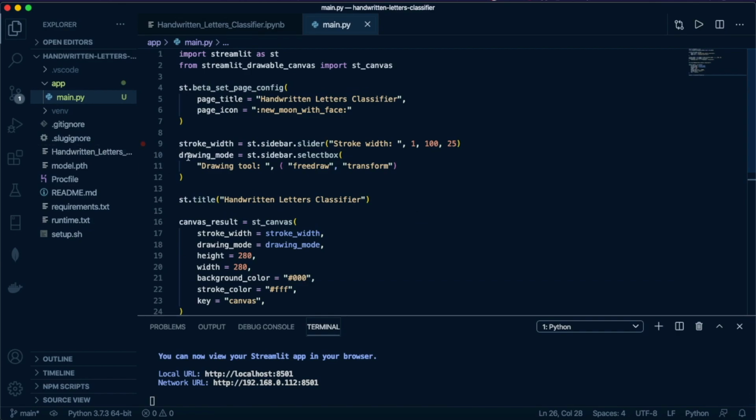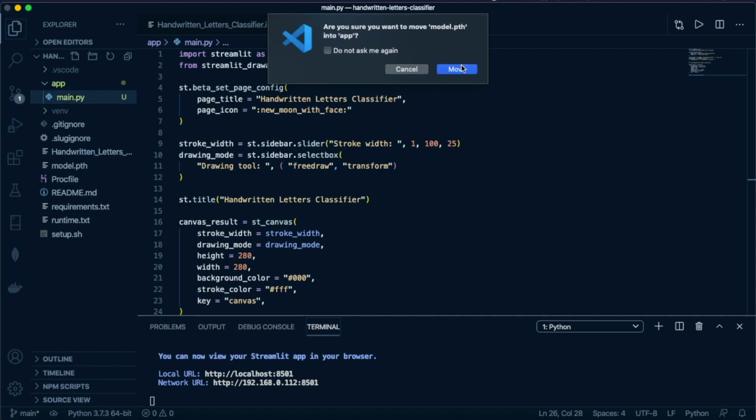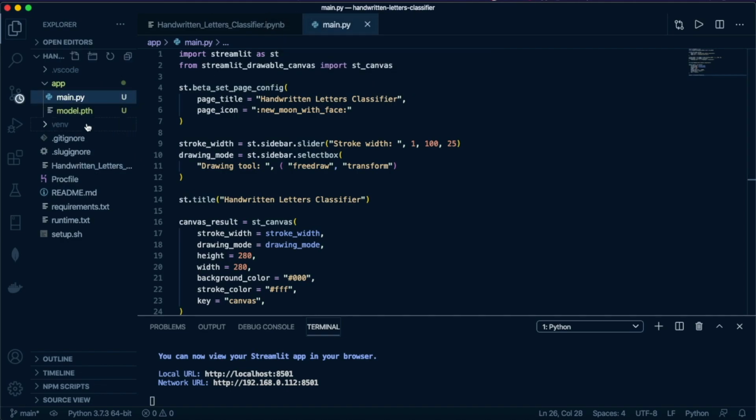So let's try to hook in our model, our saved model. You can see this model.pth file, which is the PyTorch saved model. Let's shift that to our app directory, and we need to basically load this model onto memory and use it. So let's make another file for this, which I'll call torch utils.py.